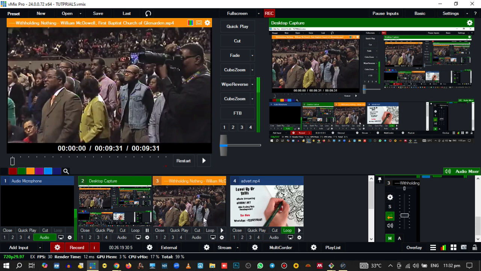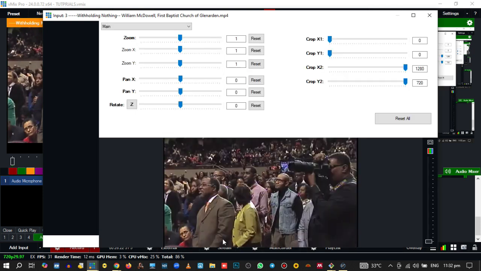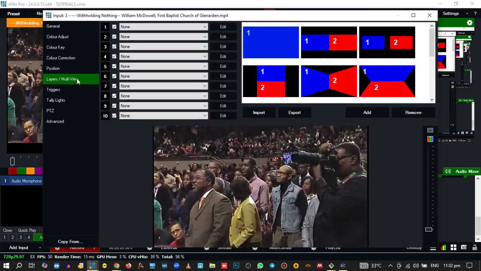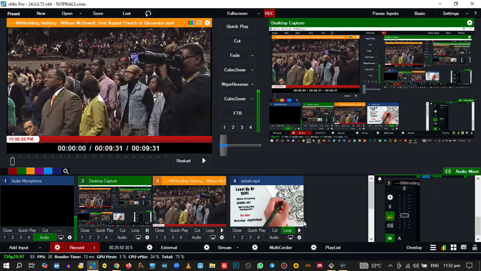This is the video, so I only have to select the video and go to the settings of this video. Then I go to layers and multi-view. vMix gives you the option to add 10 additional things on this video. At layers and multi-view, I select option 1. The name of my ticker shows over here. I select it and voila, we see it over here. But one thing is there is no text within it.